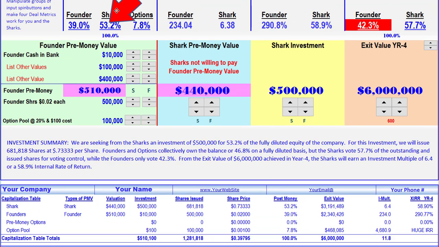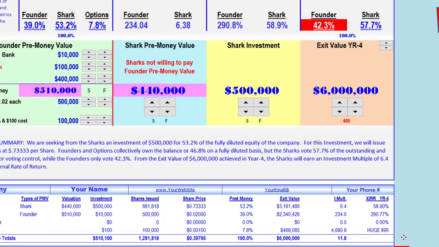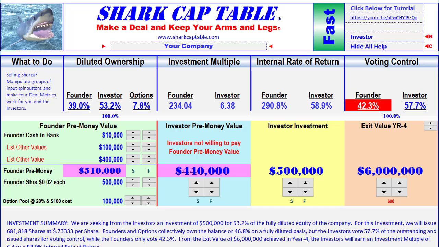See, there's that post-money ownership, 53.2, 53.2, 39, and 39, and 7.8, 7.8. The exit value is taking these percentages and multiplying them by the 6 million so everybody gets their proportionate share. The cash on cash, or I multiple, is in this case 6.4, and sure enough, there it is, 6.38, which rounds up to 6.4. Okay, so here's how we actually paste the image into Microsoft Word.